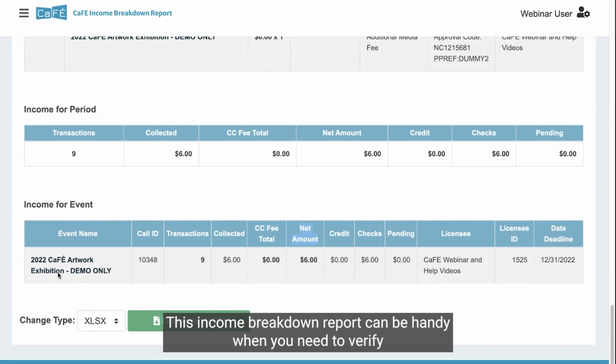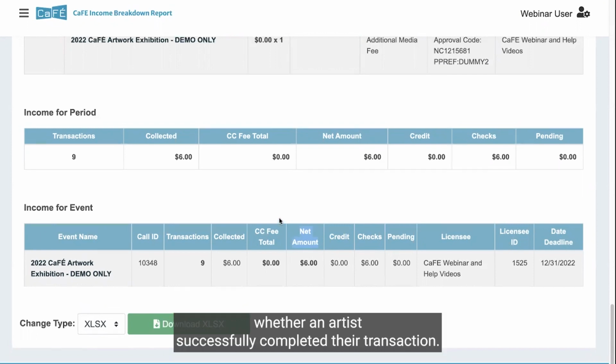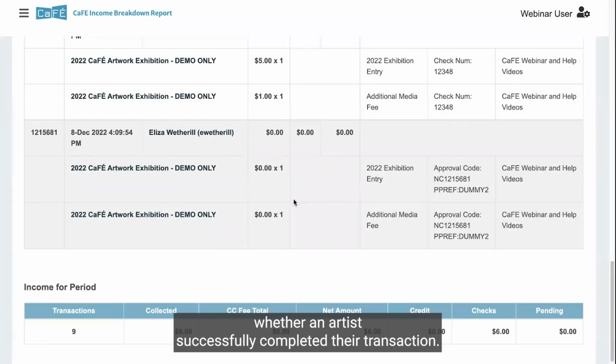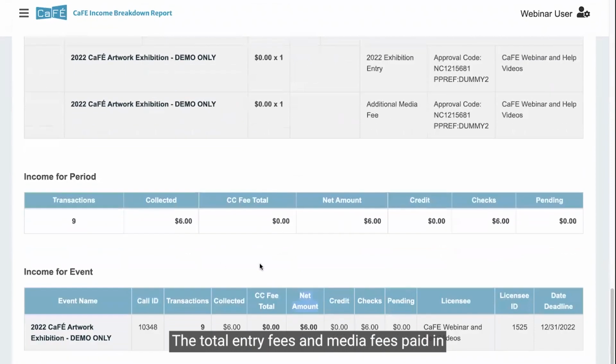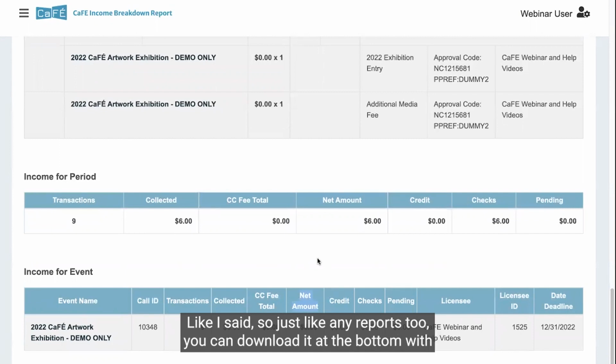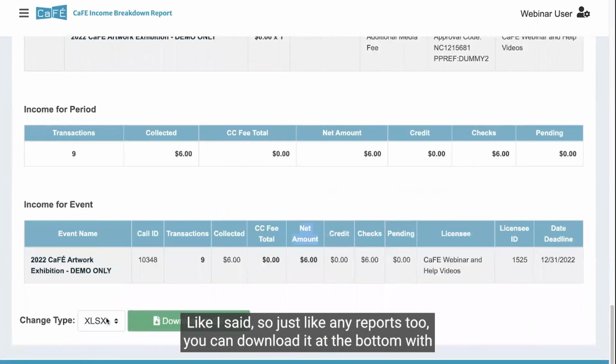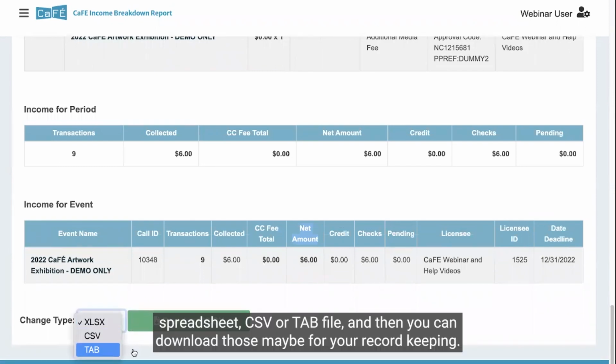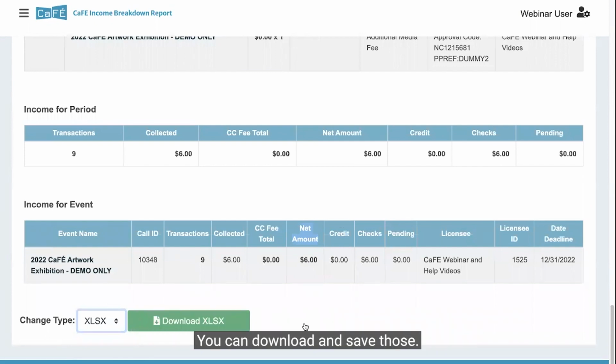This income breakdown report can be handy when you need to verify whether an artist successfully completed their transaction, the total entry fees and media fees paid. It might also help you determine how much you'll receive in those checks, like I said. So just like any reports, you can download it at the bottom with spreadsheet, CSV, or tab file. And then you can download and save those for your record keeping, so you have that outside of CaFÉ.